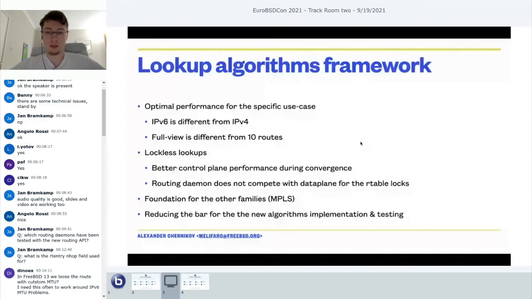Second, lockless lookups. It further reduces data plane contention and provides better control plane performance during convergence, as the routing daemon doesn't compete with the data plane for the routing table lock. I guess people who run routers on FreeBSD with full view have always seen really slow convergence when one of the BGP peers goes down. It is even hard to read the routing table from the kernel, and the programming rate is really slow, due to the fact that the lock is always contested by the data plane.